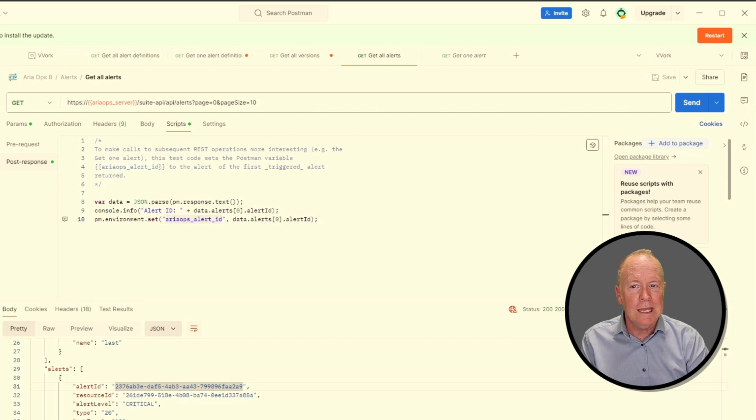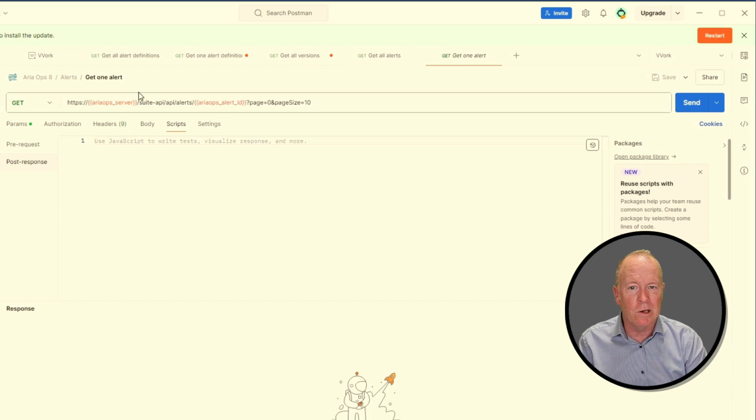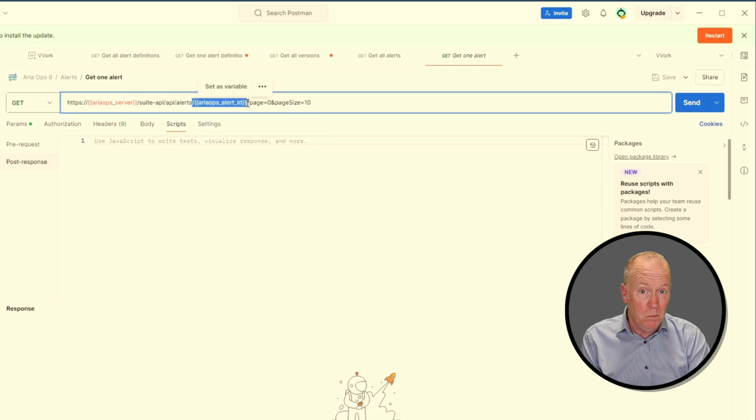Let's take a look at get one alert. Well, this is set up very similar. When you take a look at get one alert, you'll notice that the URL is very similar to what we just saw, except that we have added in a path parameter using our Postman variable called Aria Ops_alert_ID. So if you want to copy and paste an alert, or you want to use a variable such as I'm doing here, this is the format of the URL that's going to get information about one alert.